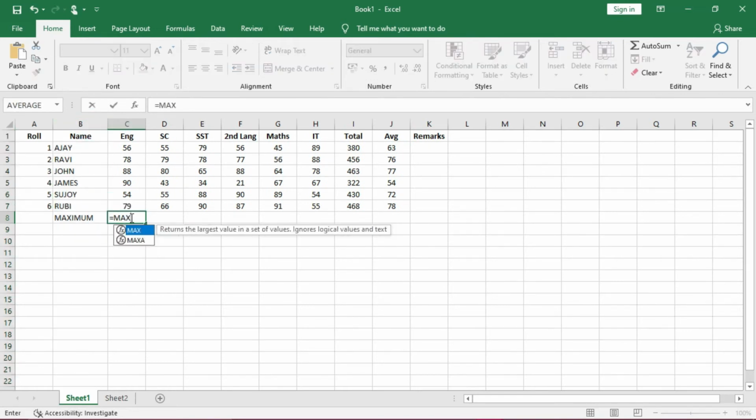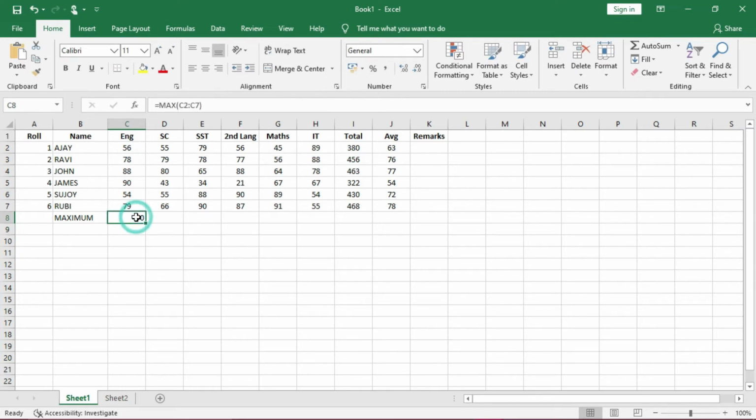Equals to MAX, then within brackets we will keep this particular cell range, up to 79, and then what will happen? The maximum will come. So 90 is the maximum marks in English that a child has got. All right, and then we'll just copy it down.